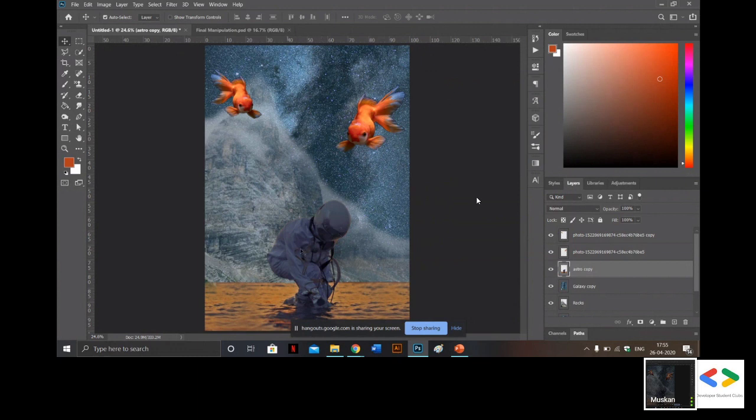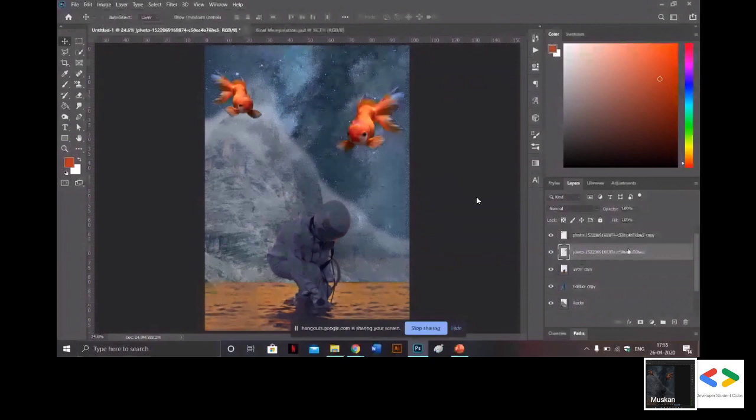So now the astronaut thing is done. So I just keep it like this. Then I go with the fishes and select only one. When you select two with Control, you select two layers together, and you won't be able to adjust properly. You can just go with one layer and then change it, or you can do the two layers and then change it. So it's your wish.